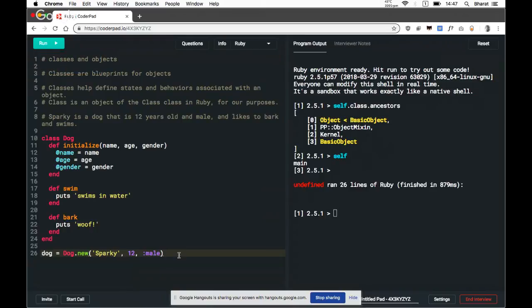Now that we've instantiated this object, we can call the behaviors on it, like dog.swim or dog.bark.